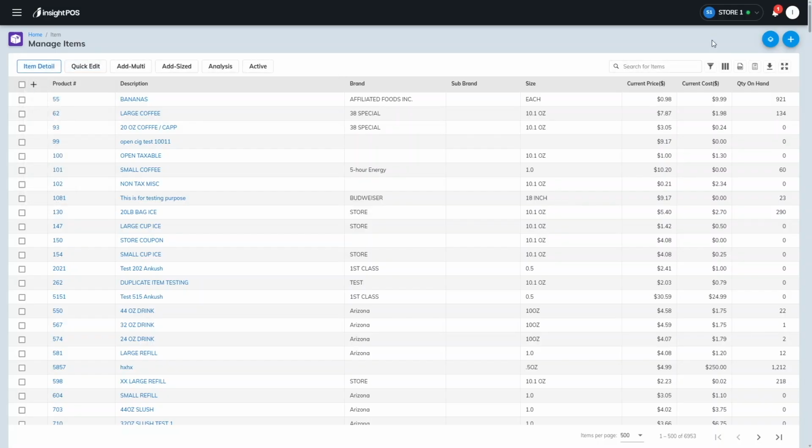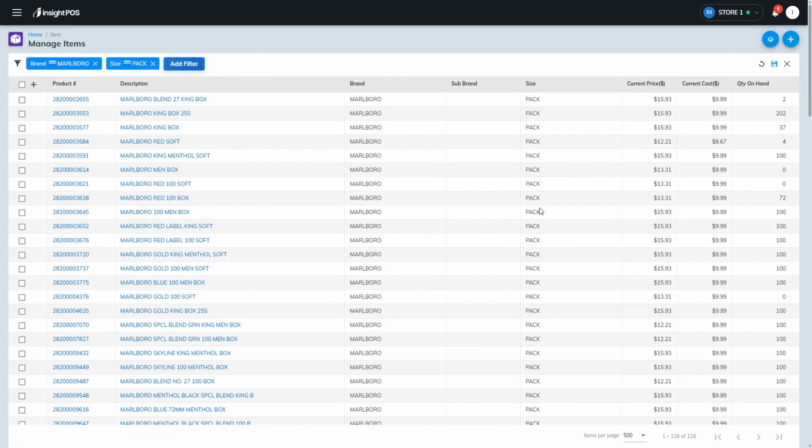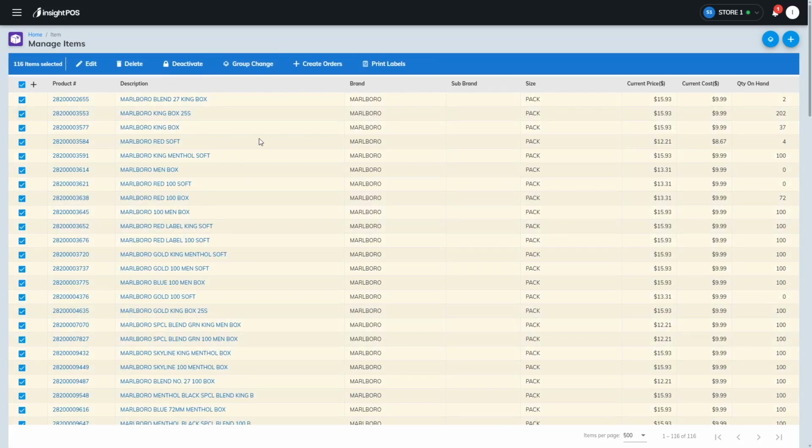If you sell tobacco products, you'll know that Marlboro changes their prices every few months or so. So maybe you want to save your Marlboro packs. Come here, click Marlboro packs, and you have all your items. Now you can quickly just choose whichever ones you want, or all of them, and hit group change and change all the prices at once.